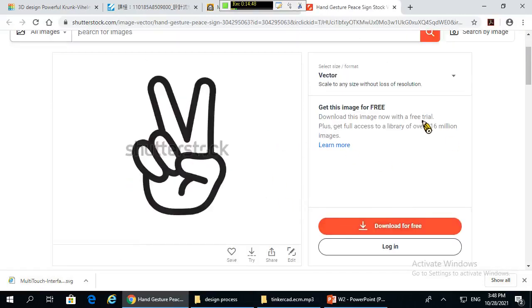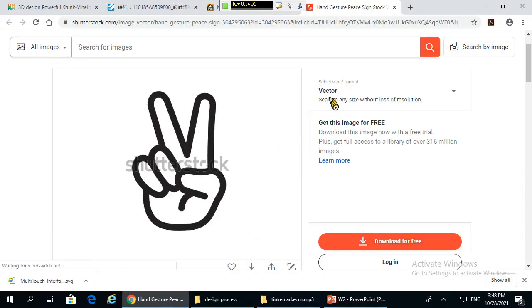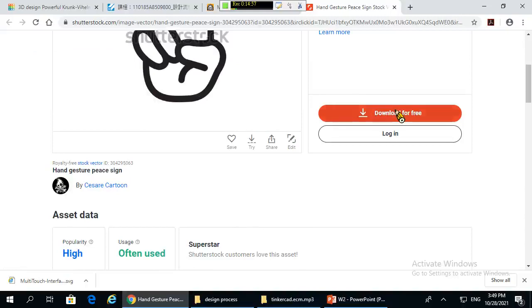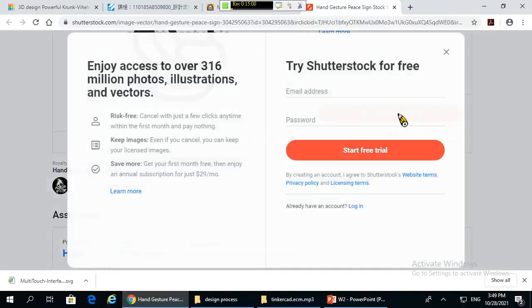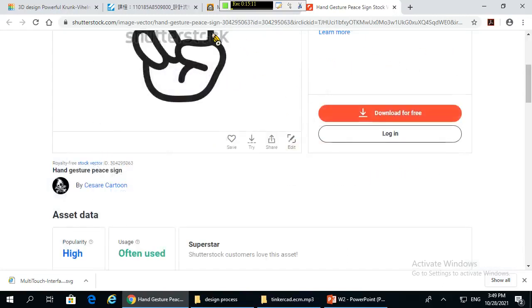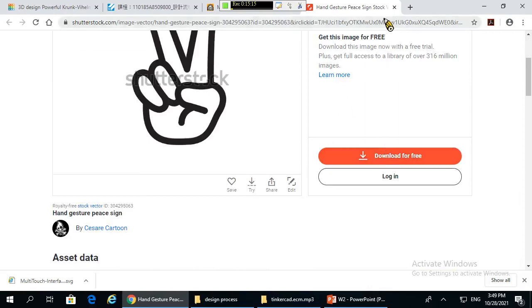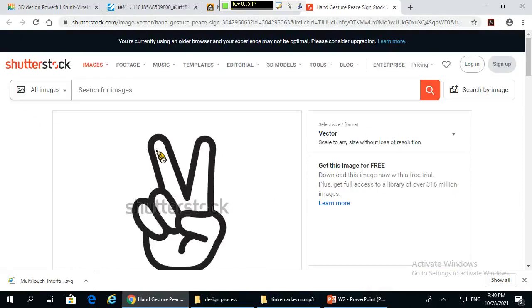Oh, this one. You see, the format is vector drawing, right? And it goes to Shutterstock. Shutterstock is another image database, but maybe you have to log in. But probably they will give you 1 month free. Okay, but I'm not using it. If you click some icon inside Shutterstock, then maybe you can select all the files.